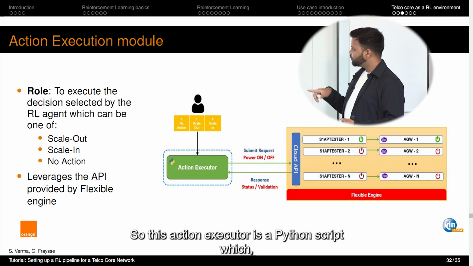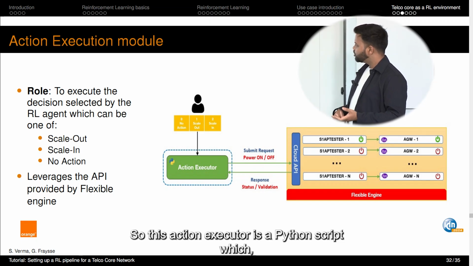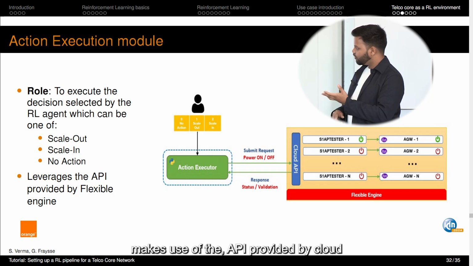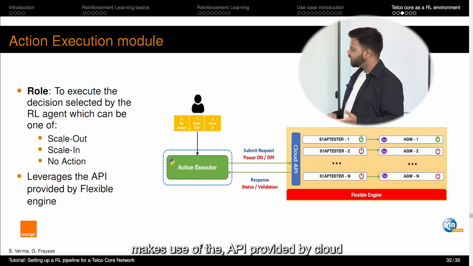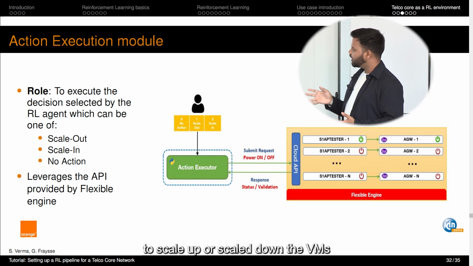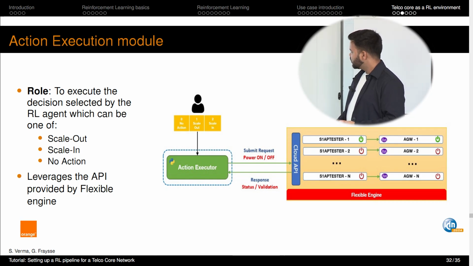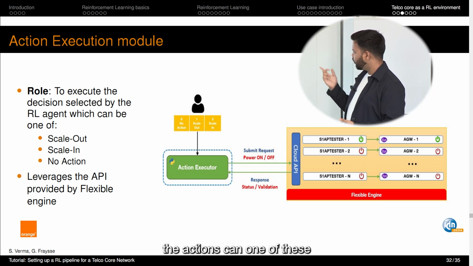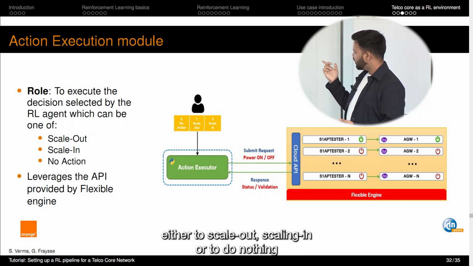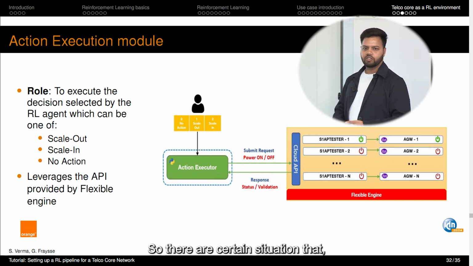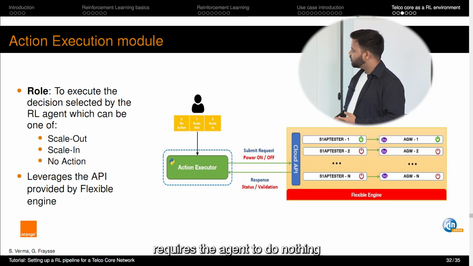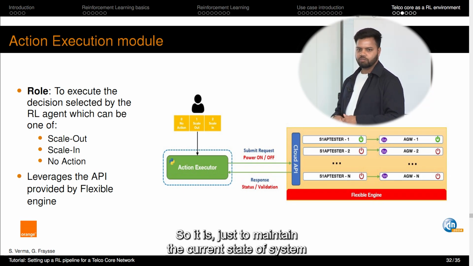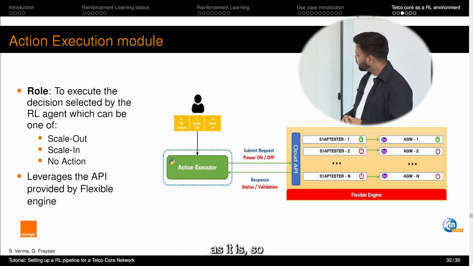Okay, to turn on and off the VMs while scaling, we developed this action execution module. This action executor is a Python script, which makes use of the API provided by the cloud to scale up or scale down the VMs. So in our scenario, the actions can be one of these: either to scale out, scale in, or to do nothing. There are certain situations that require the agent to do nothing.